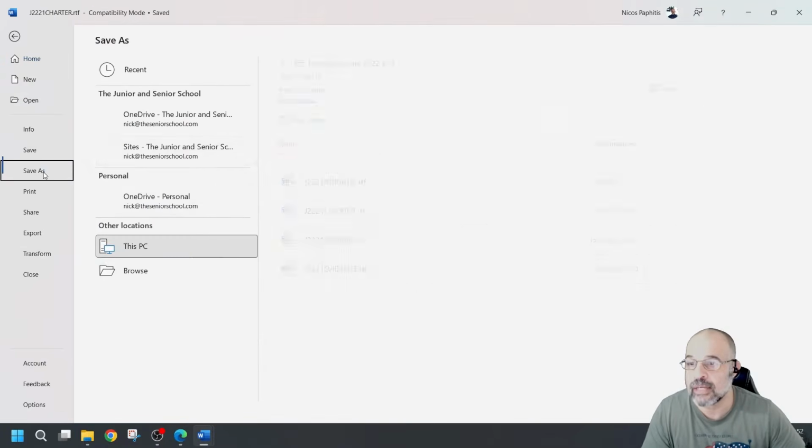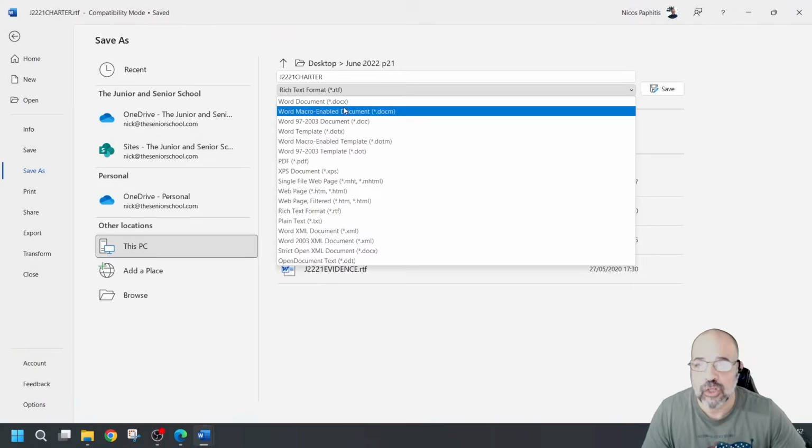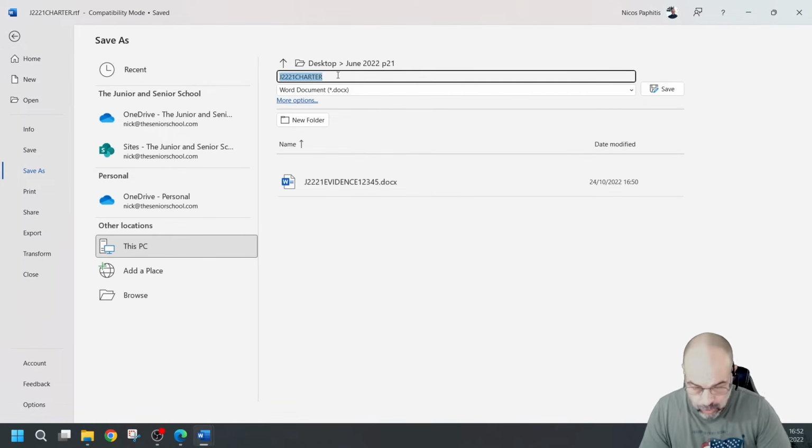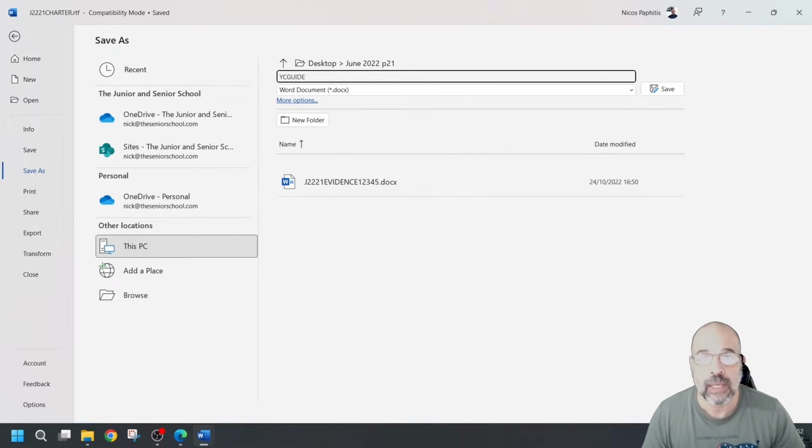So File, Save As, change this to a docx, and I'm going to call this YC Guide. Notice I'm using all capital letters because that's how it instructed me to do so. So you need to use names and add titles exactly as they've been displayed in the question paper. Now, next step, I'm going to click on Save. I'm not going to take a screenshot from here because that Save button basically means I haven't saved it yet, and I would lose a mark. So I'm going to click on Save.